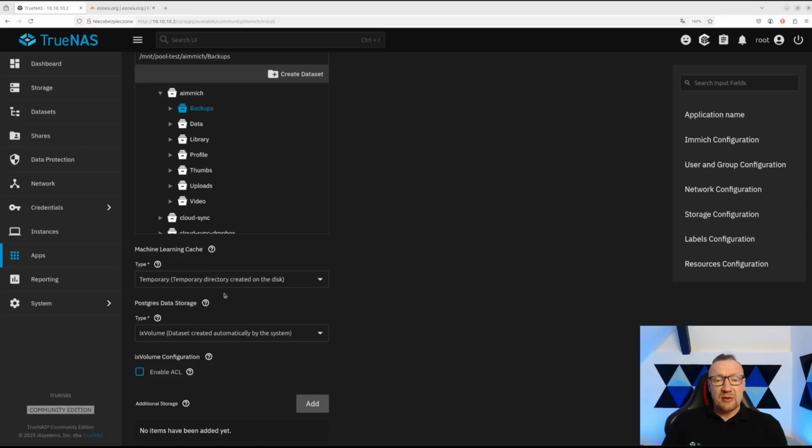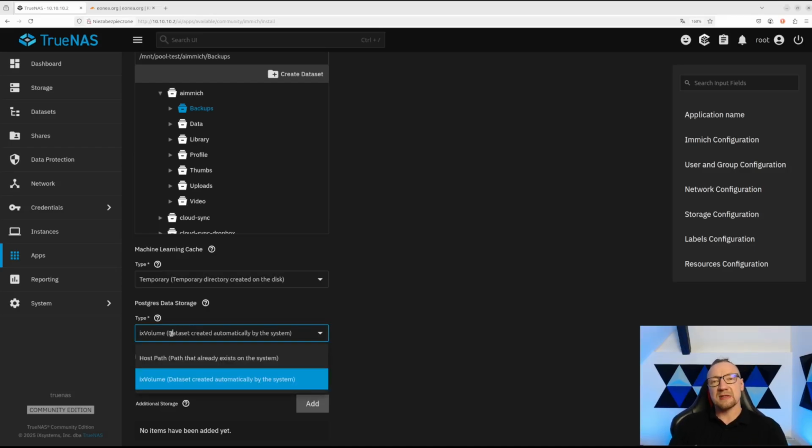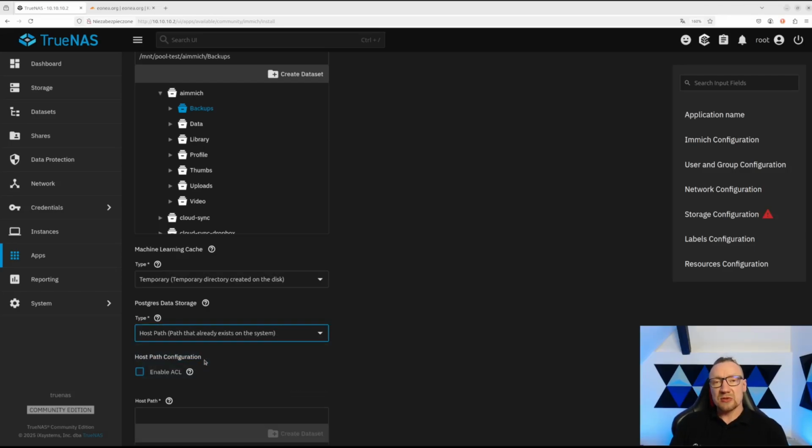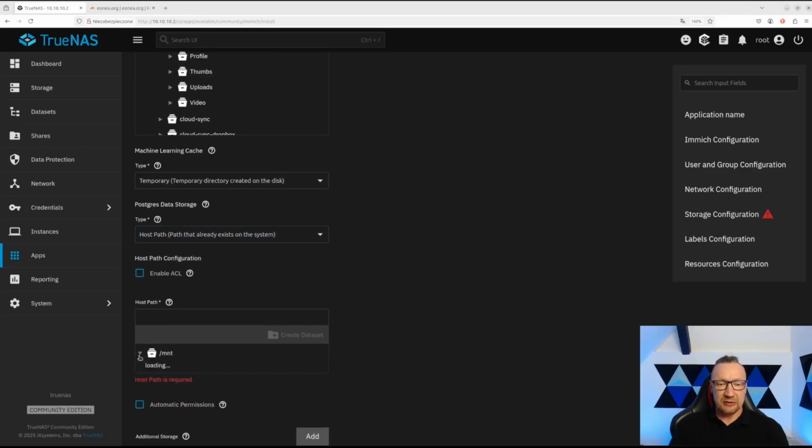Machine learning, this is a temporary folder. We will not point it anywhere. It will be created and deleted every time, so we don't care. We cannot say that about the Postgres data storage. This is the place where our database files will live. This is also the place where we can expect much more load. So SSD will also be a good place to put it. Database. Okay, clear.